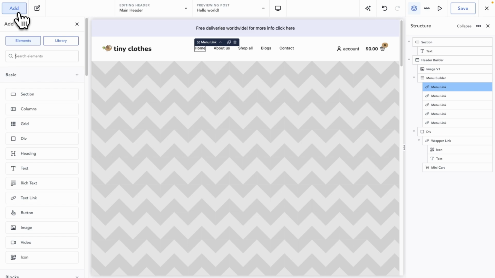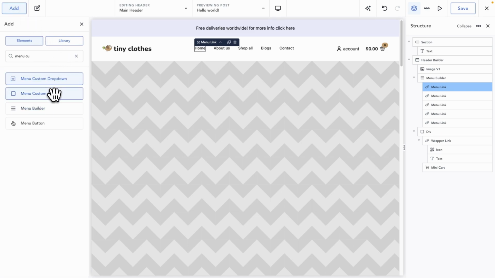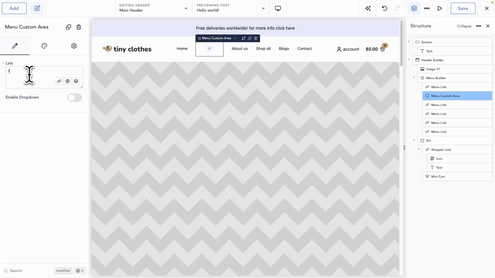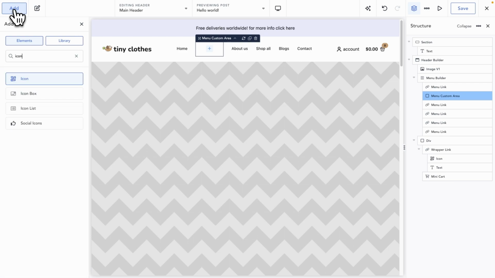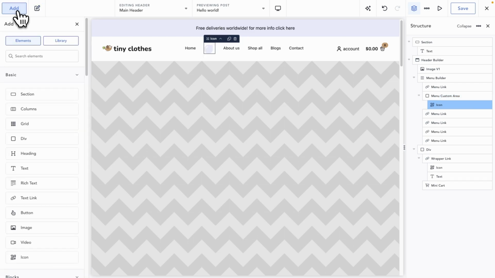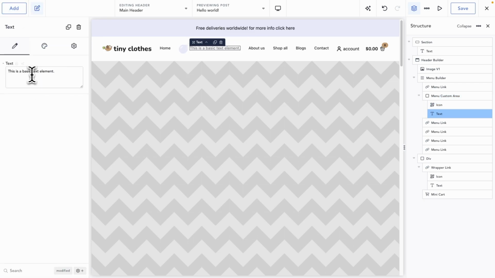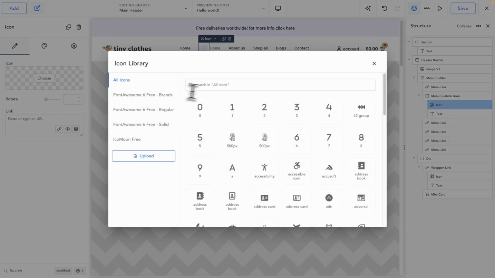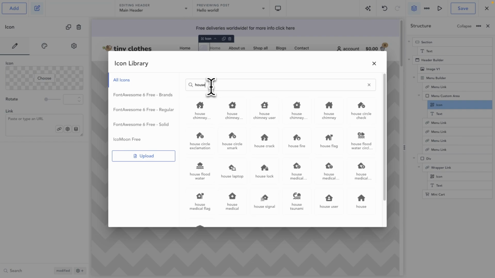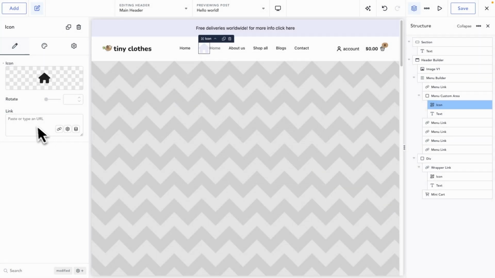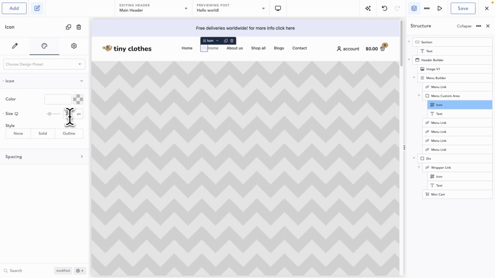So let's add a menu custom area. And now we're going to set the link to just the homepage, and let's add an icon element and a text element. The text element is going to say home, and our icon is going to be, let's look up house, and let's use that. We're not going to set a link here, and we're going to set the icon size to 25.